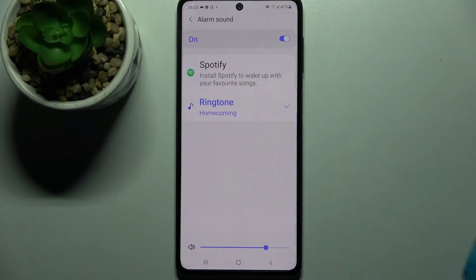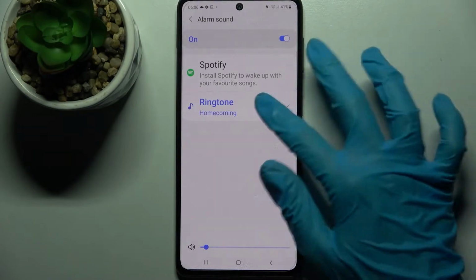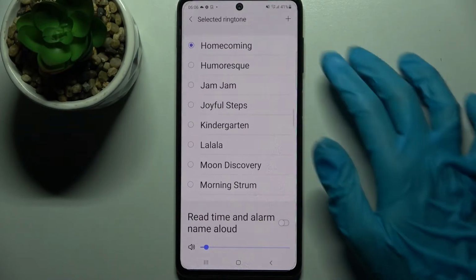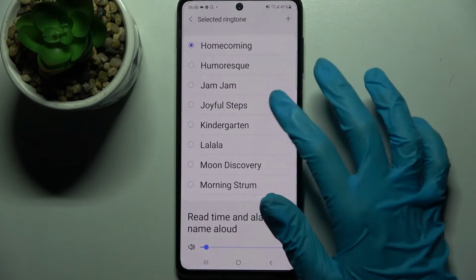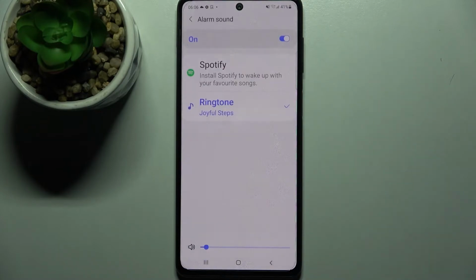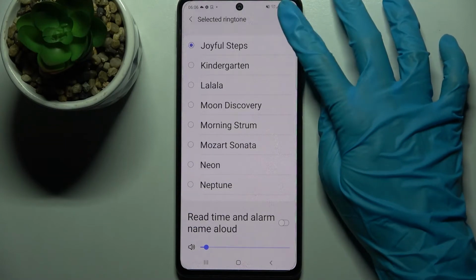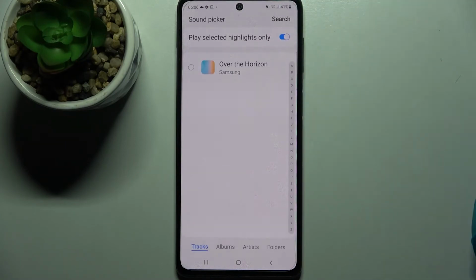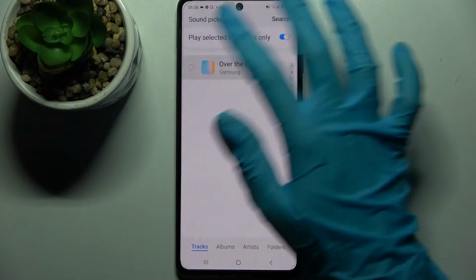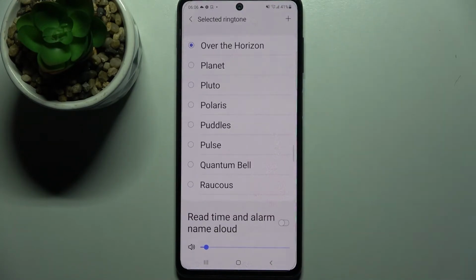Then click on alarm sound. Over here swipe left or right to adjust the volume of it and choose ringtone. Now tap on allow and pick one of those melodies as an alarm sound by clicking at the chosen one and going back. But you can also choose ringtone, click on this plus icon at the top right corner and select music from your device by clicking on the song and choosing done at the top right corner.